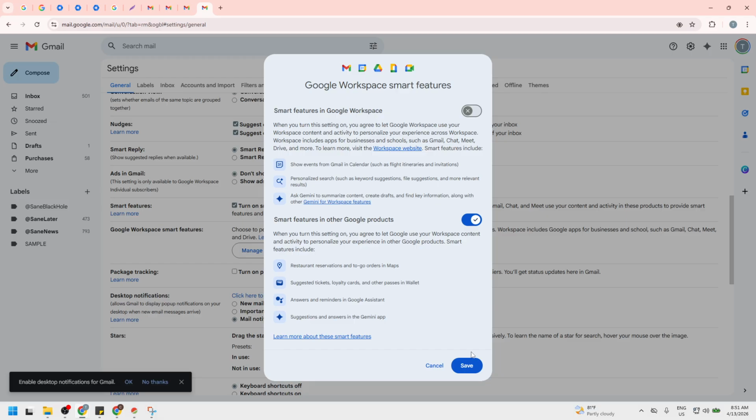Turning off smart features doesn't delete your emails or files. It simply disables the intelligent enhancements that surface within Workspace. And if you ever want them back, repeat these steps and switch the setting on again, then save. That's it. You've successfully used Gmail's settings to disable Google Workspace smart features and reduce Gemini's presence across your Workspace apps.